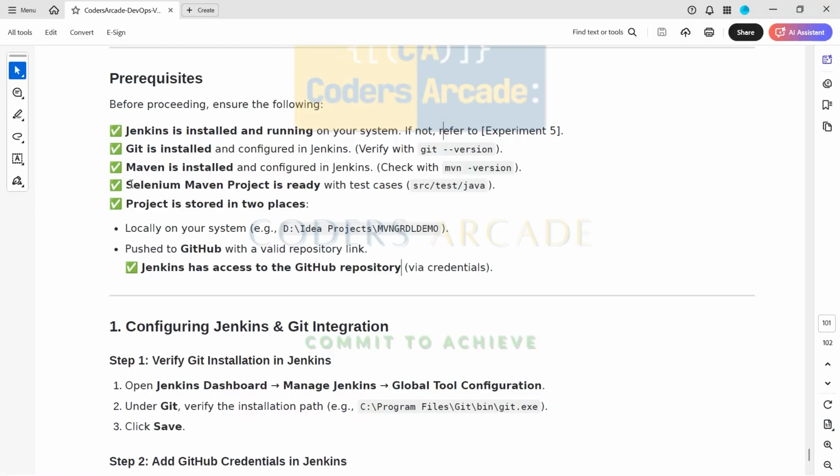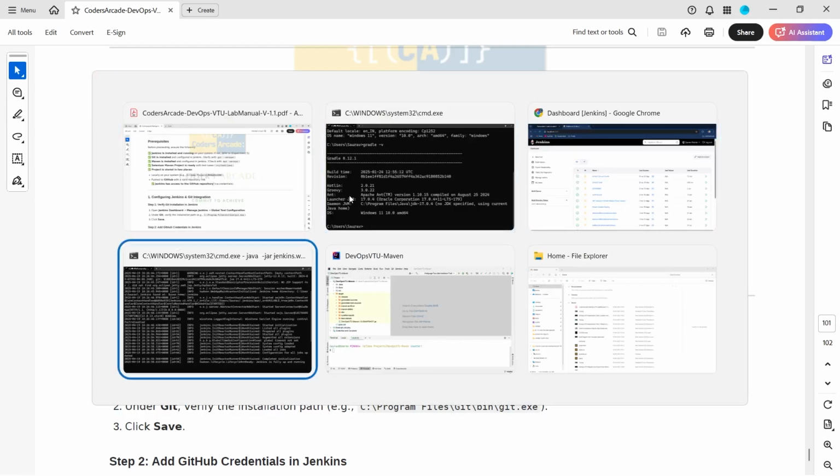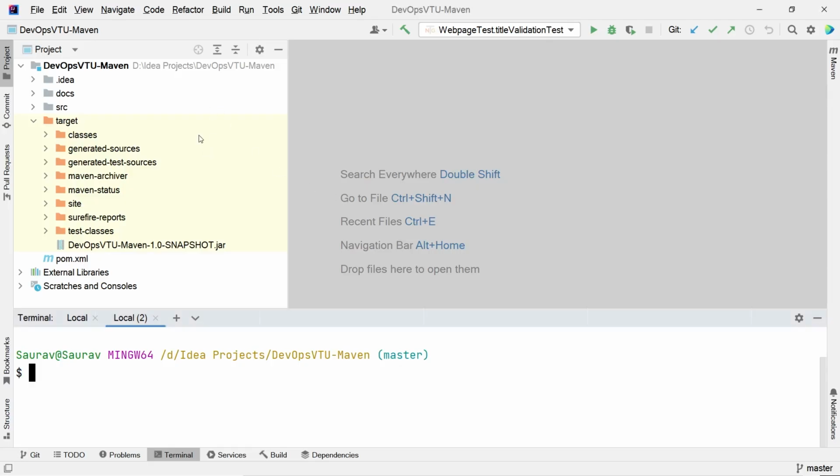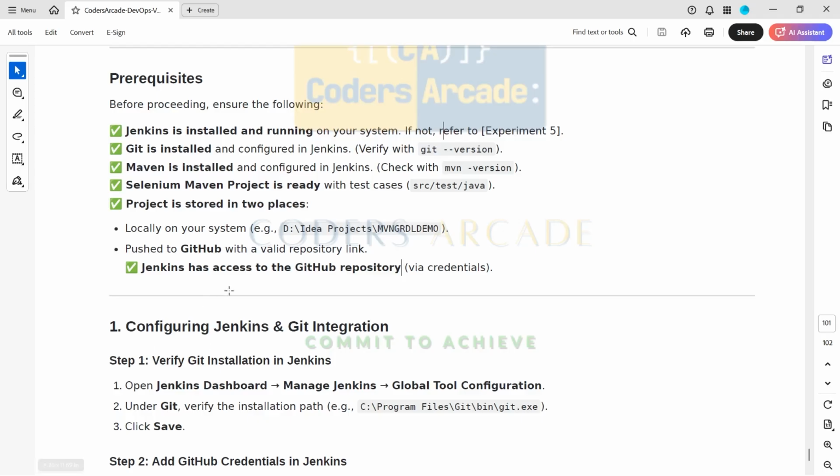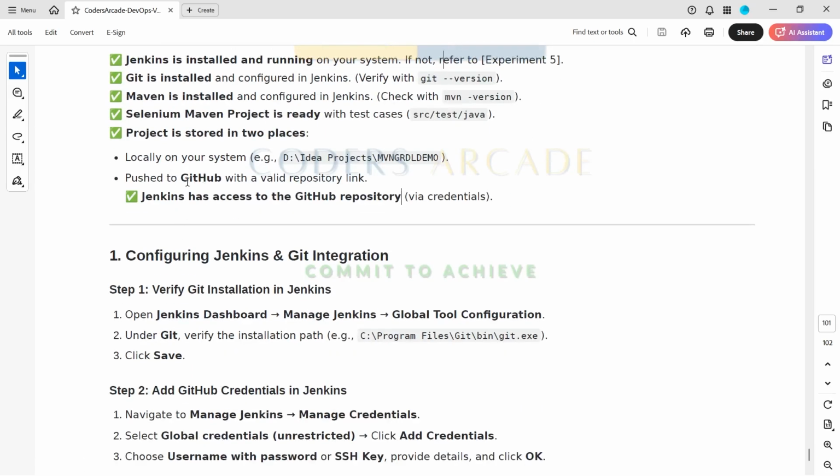And now the Selenium Maven project, we already had done that in the second experiment of DevOps VTU Maven. So that one I already have. This is my project that I can show you. Okay, and then the next thing, this project should be pushed to GitHub.